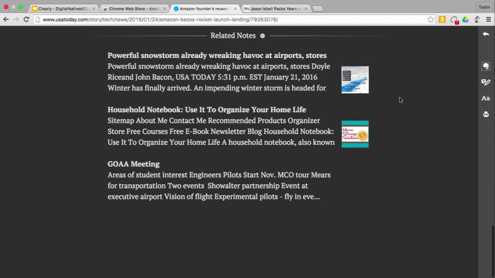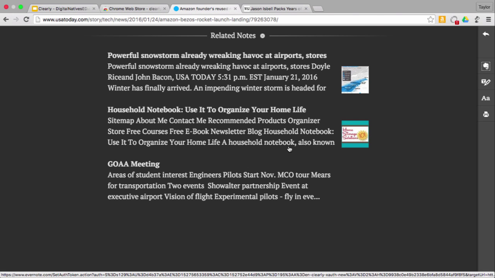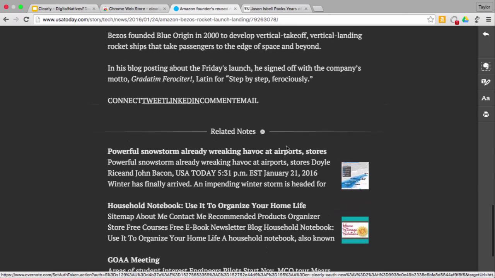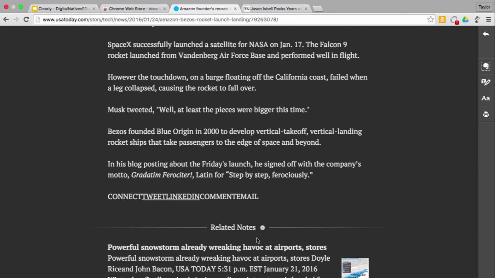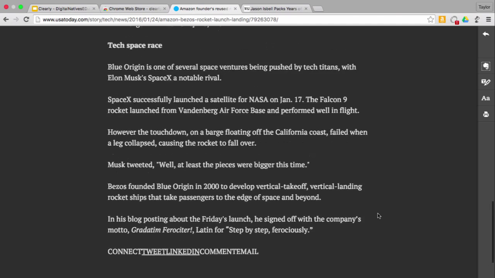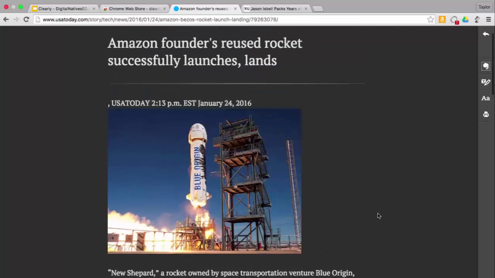So no more links. I do get related notes. This is actually a feature within Clearly that links to other articles that I've pinned and content that it knows I'm interested in. But we can get rid of that as well. If those are not something that we want in there, we can disable that feature. So now it's down to just the nitty-gritty.